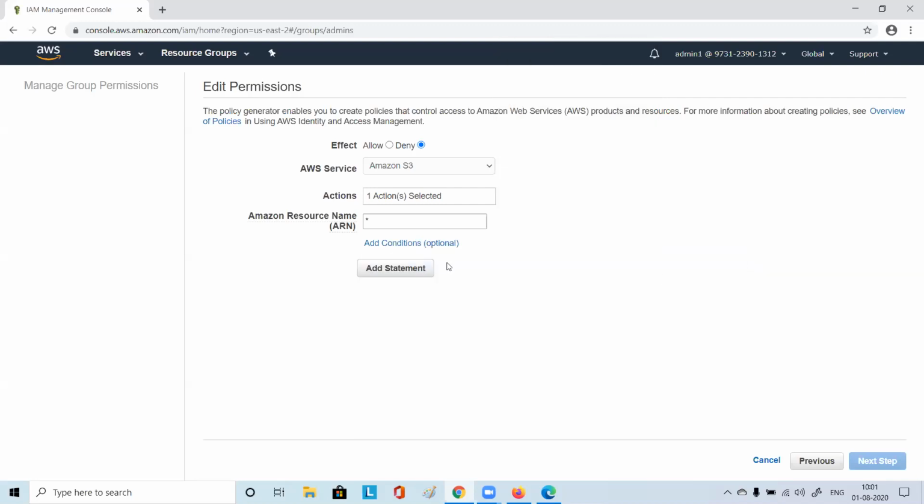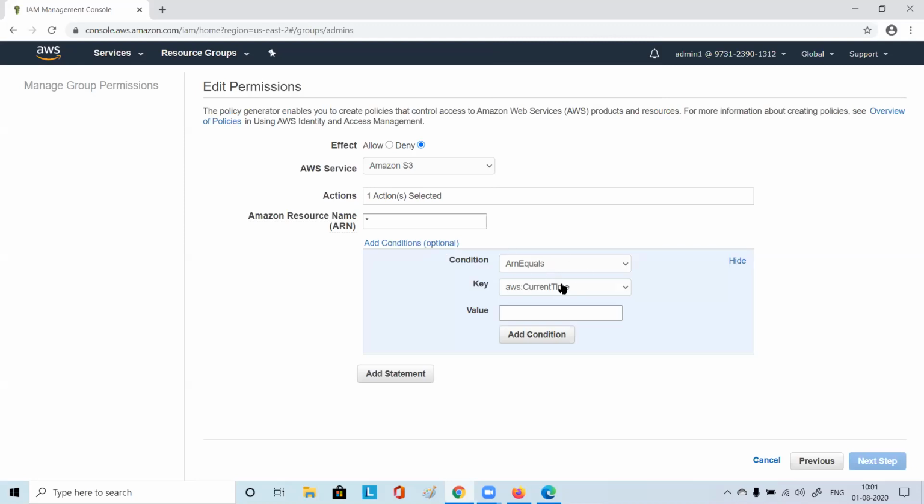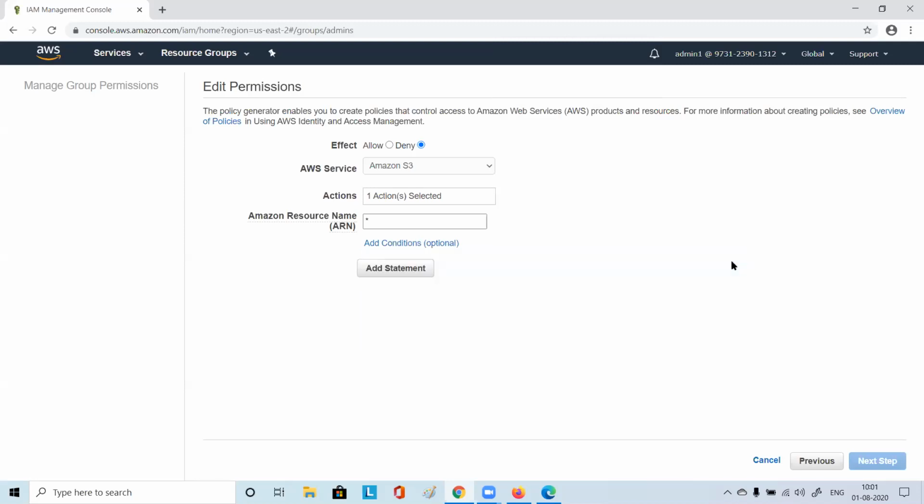This is optional. If you wish, you can give some condition where you specify some key, some value, and add a condition that any bucket whose name starts with something, those kinds of things you should not be able to delete. So deny, and like this. Then you just say add statement.